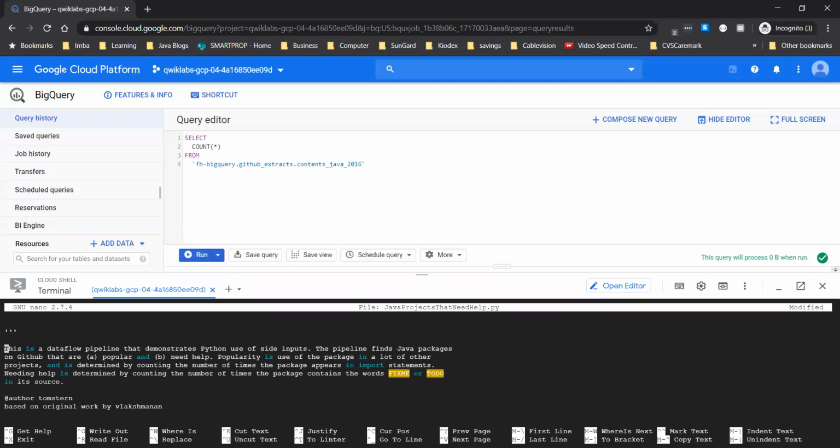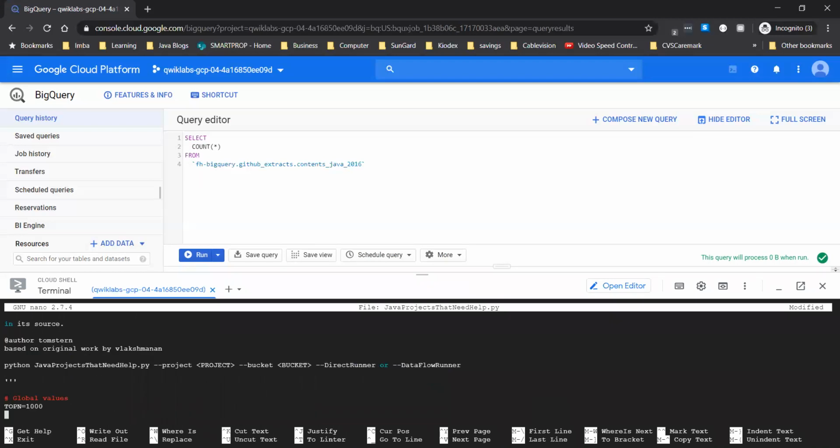As you can see here, this is a Dataflow pipeline that demonstrates Python use of side inputs. The pipeline finds Java packages on GitHub that are popular and need help. Popularity is use of the package in a lot of other projects and is determined by counting the number of times the package appears in the import statement. Needing help is determined by counting the number of times the package contains the word FIXME or TODO in its source. So that is the set of information that we have here.